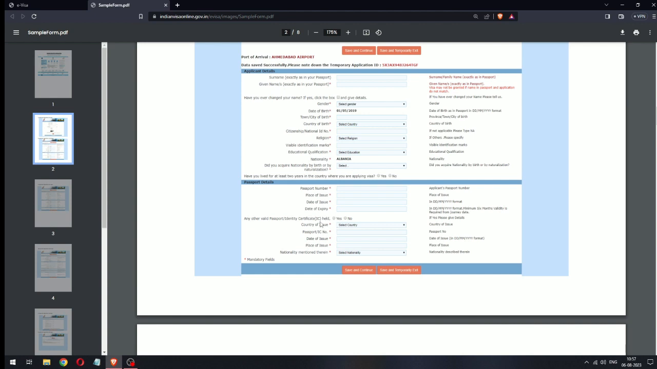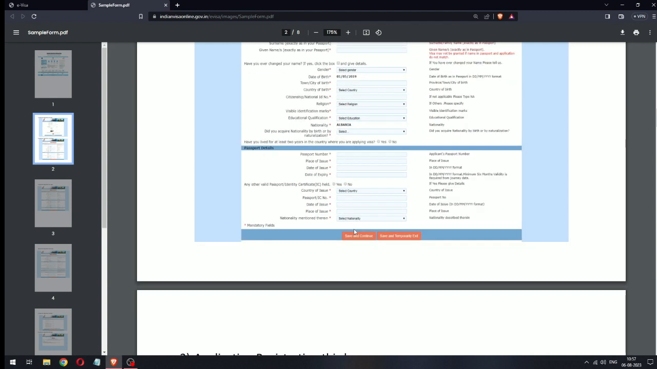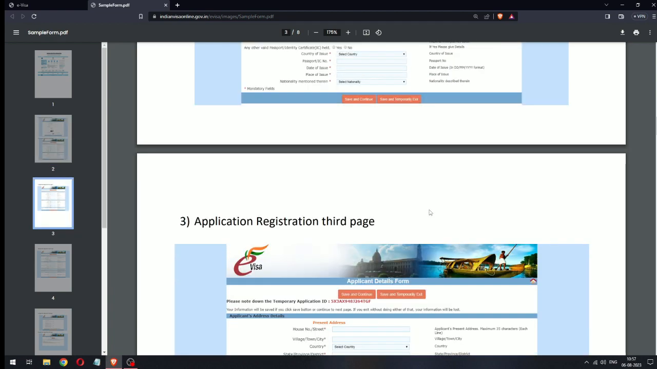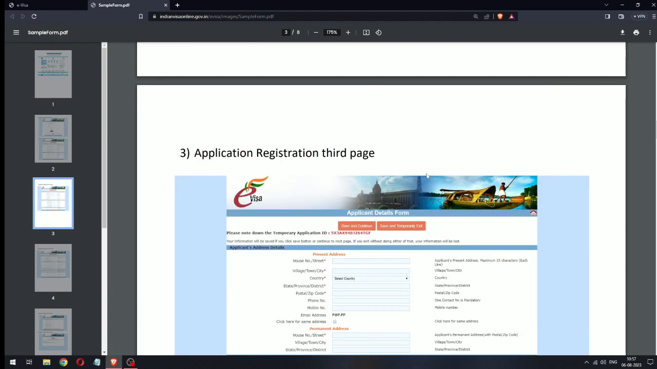Sometimes a person might be holding two different passports of different countries, so you can do that if you want. If you have, you should do it, okay? In case you don't have, then skip it. Again, save and continue, or save and temporarily exit if you don't want to continue and want to do it at a later time.